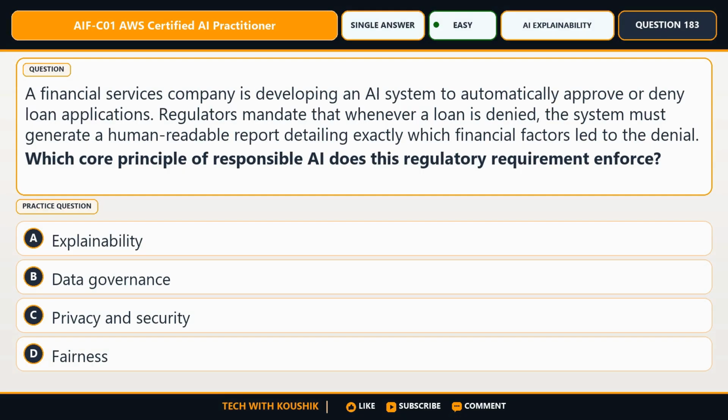Let's break down question number 183. Review the scenario and identify what must be achieved. A financial services company is developing an AI system to automatically approve or deny loan applications. Regulators mandate that whenever a loan is denied, the system must generate a human-readable report detailing exactly which financial factors led to the denial. Which core principle of responsible AI does this regulatory requirement enforce?